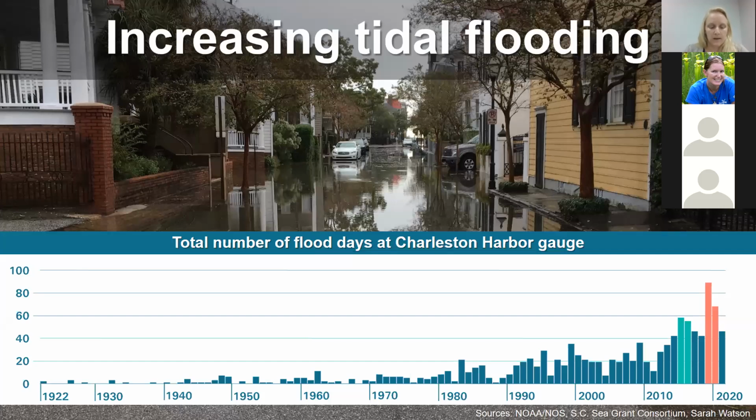To look at the history of tidal flooding, this is a graph of flood days recorded at the Charleston Harbor. It goes back to 1922. In this scenario, a day of flooding is counted if that water level gauge I talked about reaches an elevation of 7 feet. So just so you have that for reference in your mind.